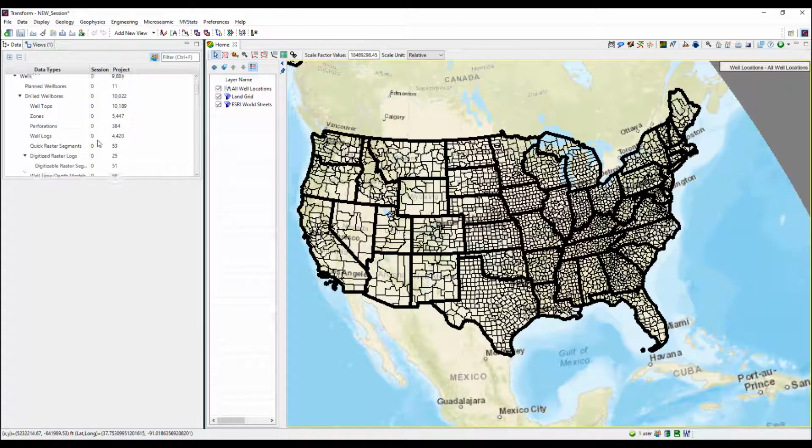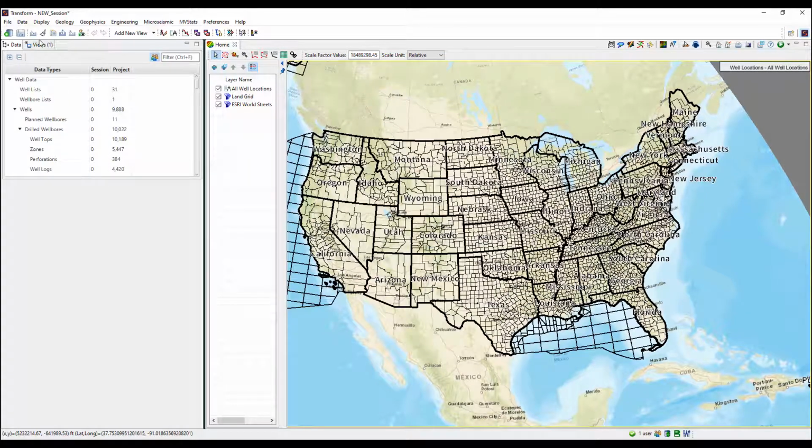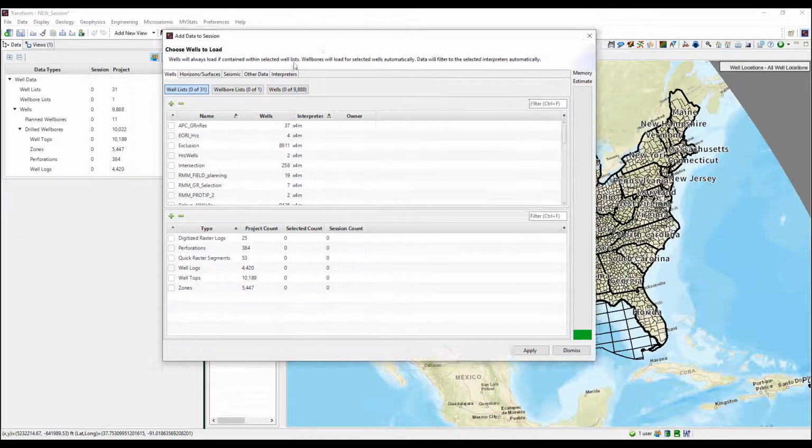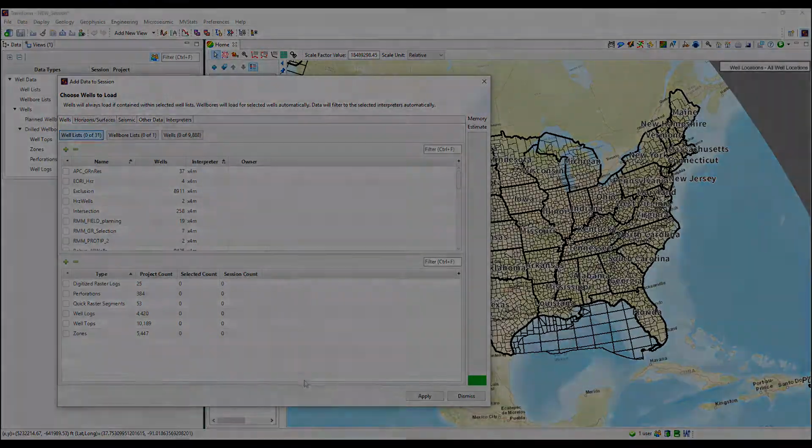If you happen to click yes, the same session data load dialog will open to allow users to select data to load into a session. Note, if this is an empty database, the dialog will not be able to load data into the session. Users will need to load data into their Transform database.